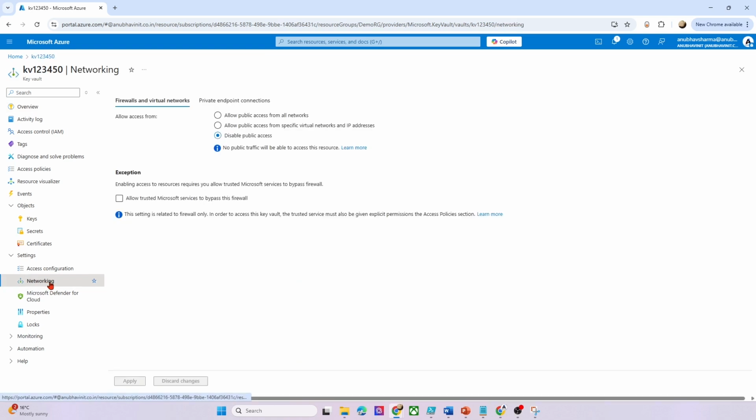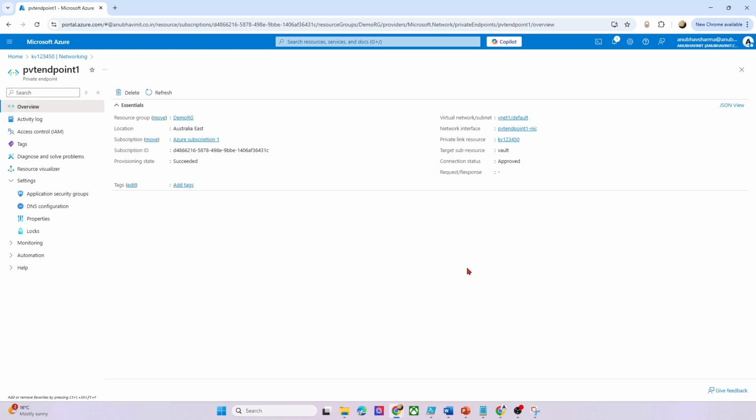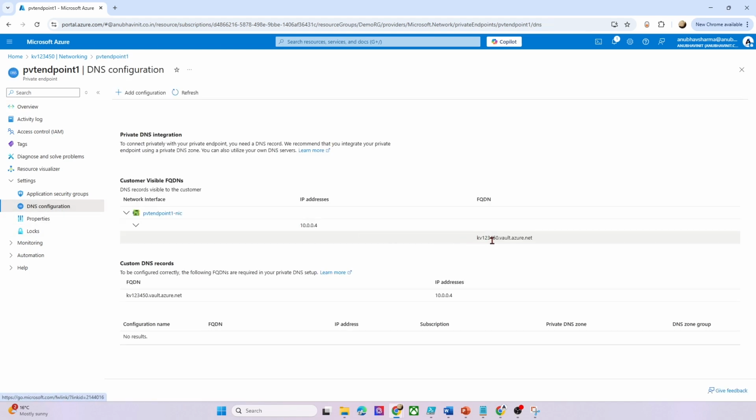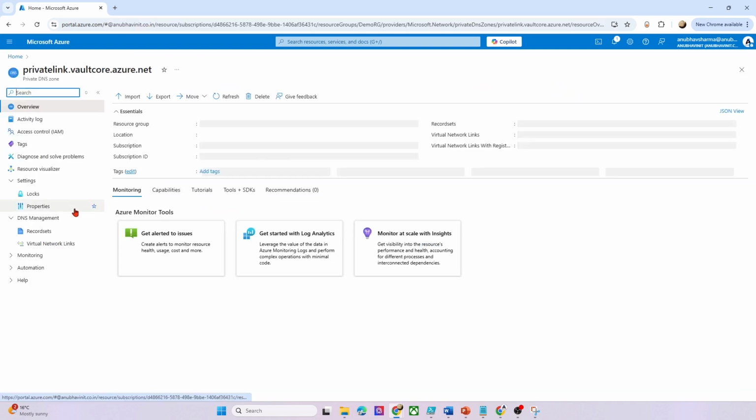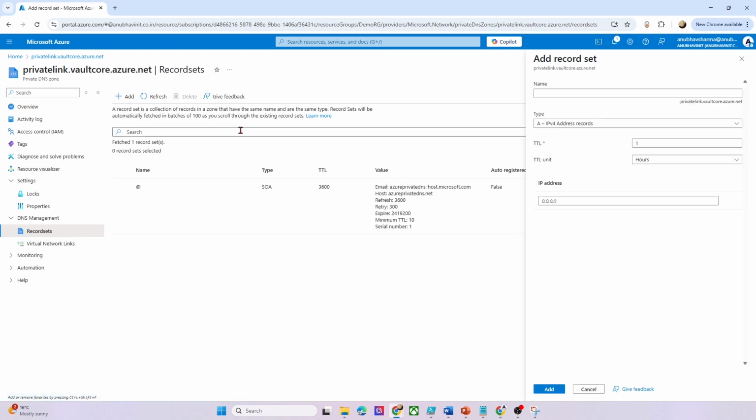So let's go back to the key vault. Find the DNS name and the IP. It's 10.0.0.4. Go to the DNS zone and create this record. This is our key vault name, and the IP was 10.0.0.4.